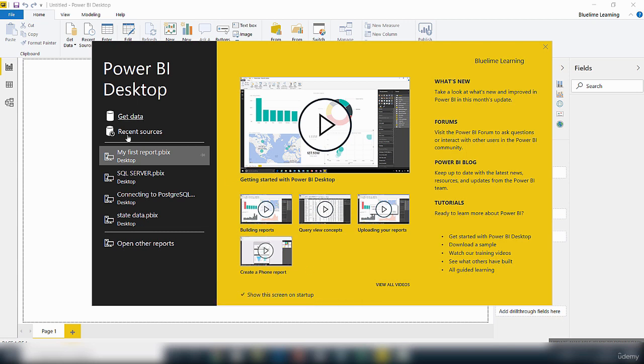On this side of the screen here, we've got the Power BI desktop and we have different links. This get data is basically if you want to connect to a data source in order to interact with some data. So any data sources that you've used recently will be listed here. You can see here I've got all these files listed. These are all the data sources I have interacted with recently. And then if you want to open other reports, you can click on it by using this link.